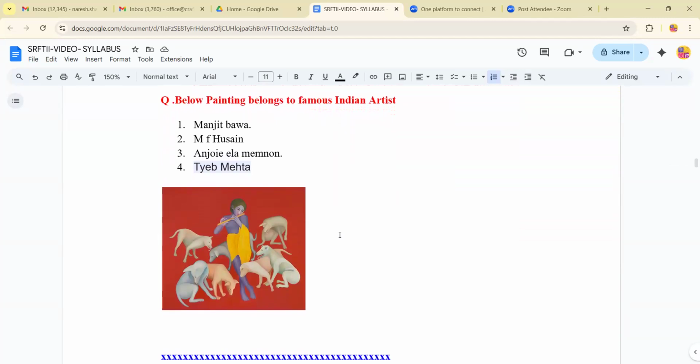The below painting belongs to a famous Indian artist. The name is Manjit Bawa. All his paintings have these round figures. You can easily pinpoint it, but if you have not seen his work, then you will be in a tight corner.